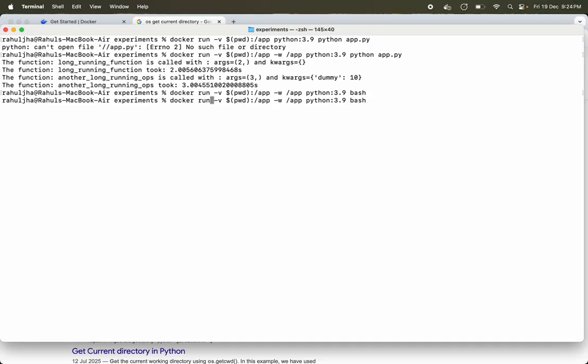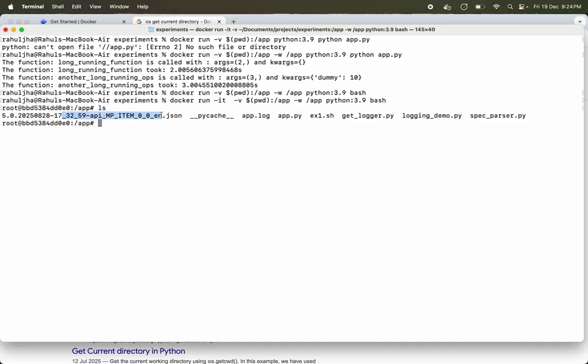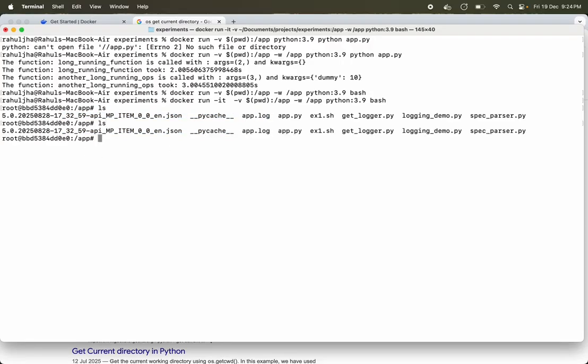So I will come here and I'll specify this as interactive mode. Now you see that I am inside this bash terminal, and I am inside the app. If I list the directory, you see all the files which were there in my host machine are inside the container now. I can cd into some directories, or make a directory. And also one thing, if I make a directory here, that will be reflected in my host machine also.